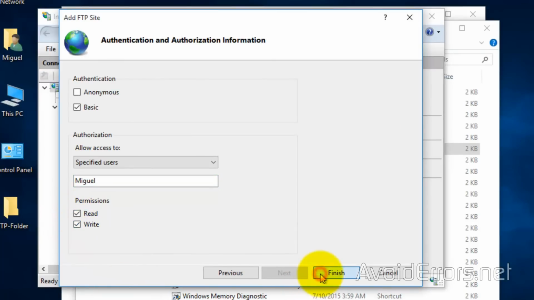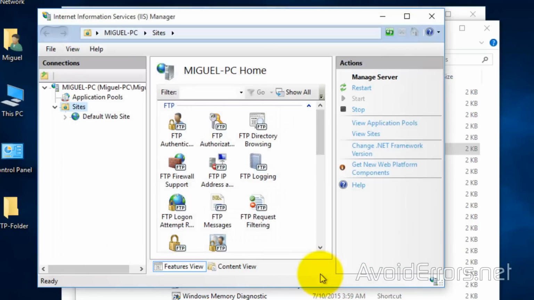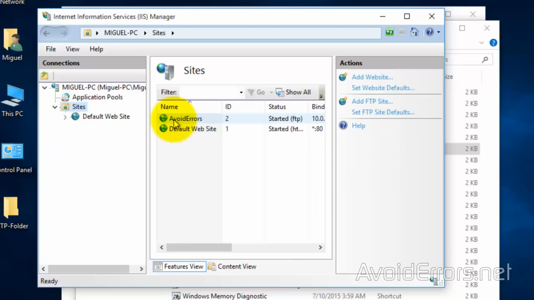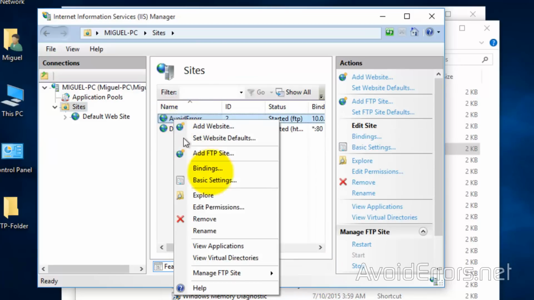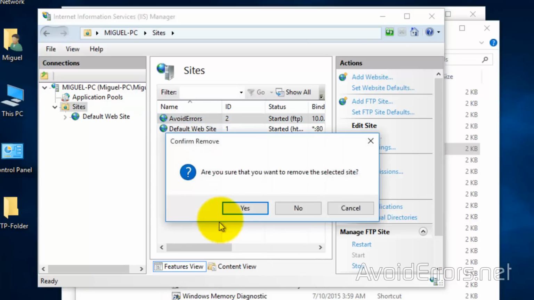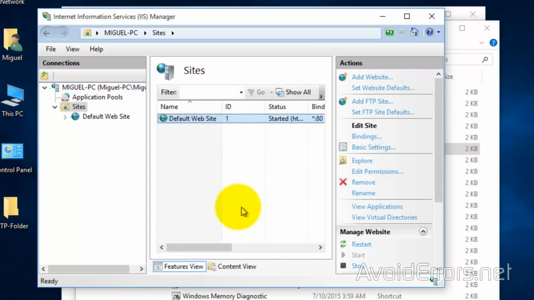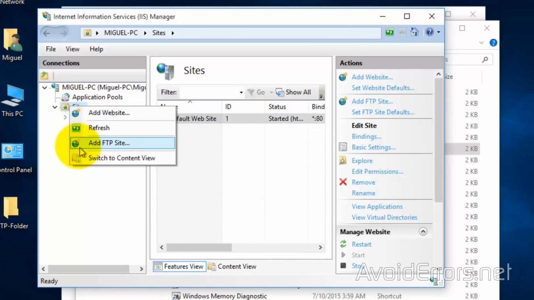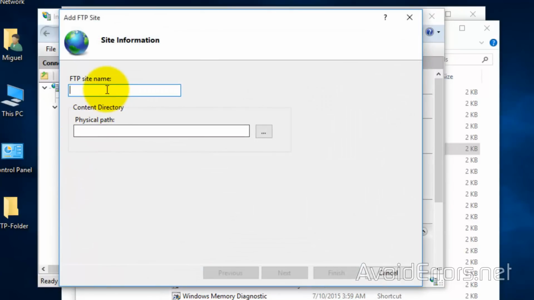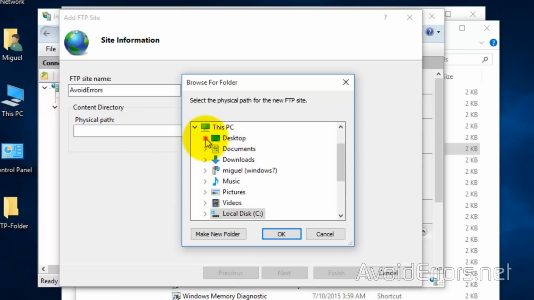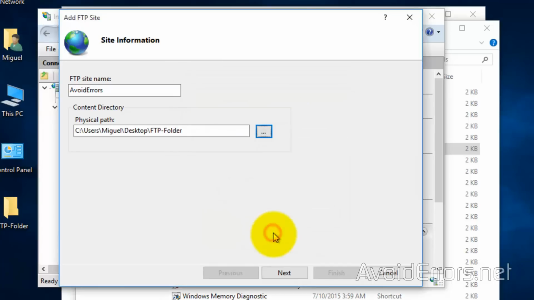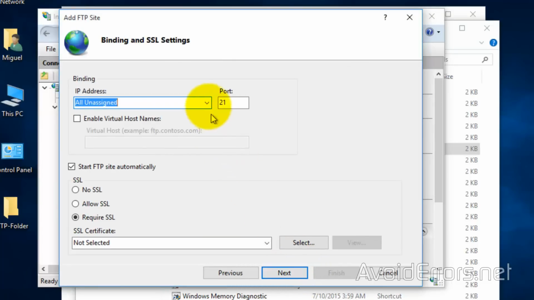Finish. Windows 10 is still a little buggy. The site's supposed to be under sites, but it didn't show up. So I have to go and delete the one I created and recreate it again. I'll go a little faster this time, so bear with me while I do this. I'm having a few issues with Windows 10. Even my recording software is not working properly. So if you notice that it jumps in some cases, that's because it's not fully compatible yet. So bear with me, please.